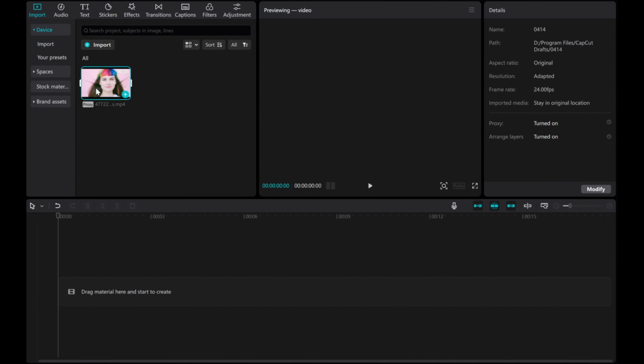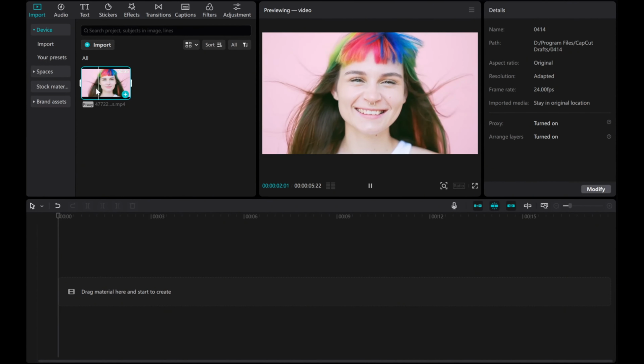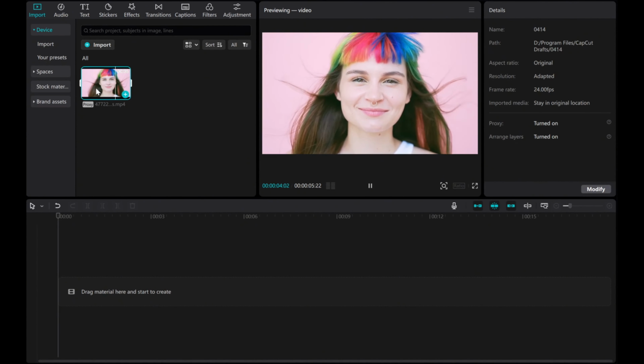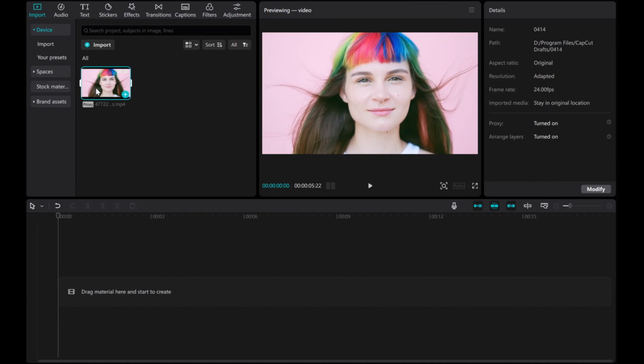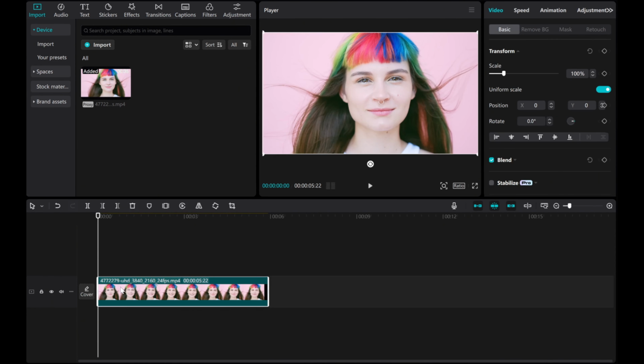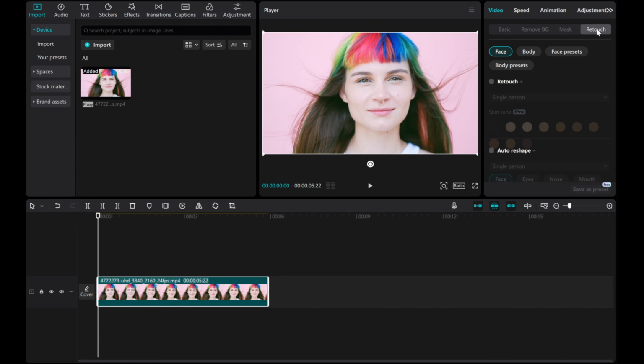Hey everyone, in this video, I'll show you how to reshape facial features in CapCut PC. Let's use this video of a person as an example. To start, drag the video to the timeline. Go to the right side and click on Video Retouch.